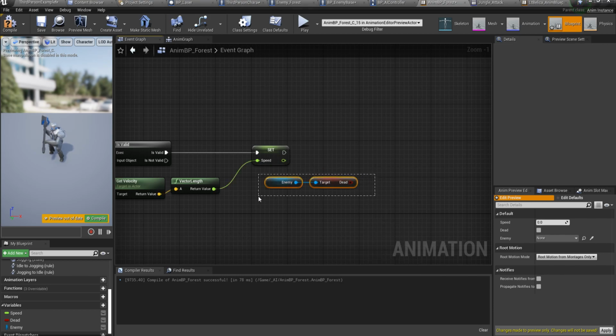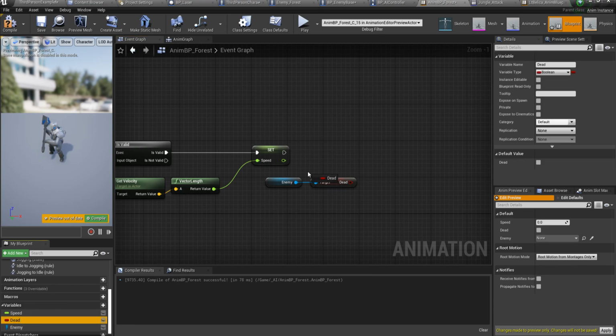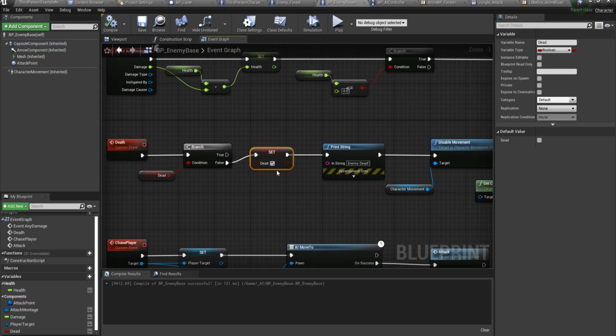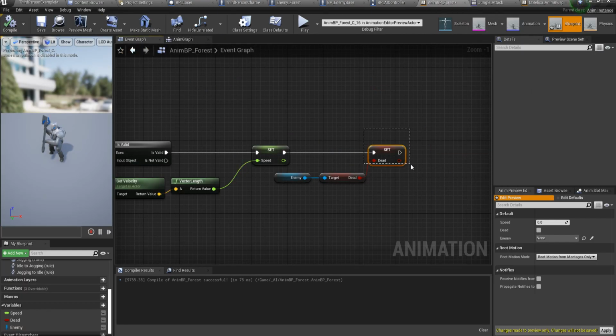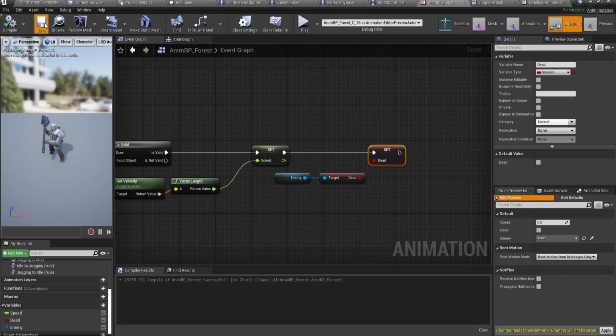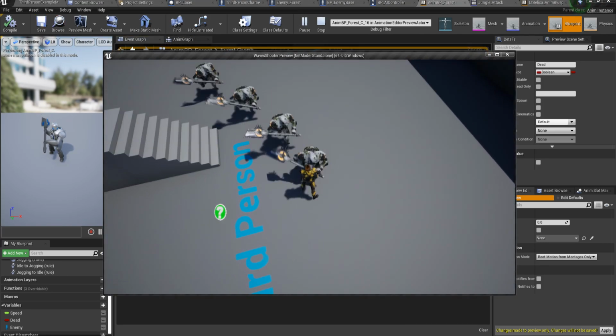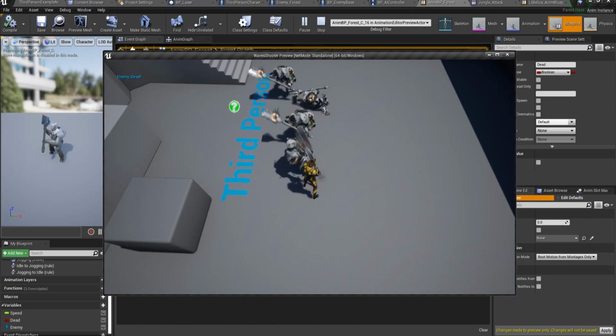And so we're constantly checking if the AI is dead. So I can actually drag off the dead variable from the AI here, plug that in. And so this dead variable will always be false until the enemy actually dies right here. So this gets set to true on the actual enemy base class, and then the animation blueprint will update their own dead variable. So now when I play, you can see it dies.